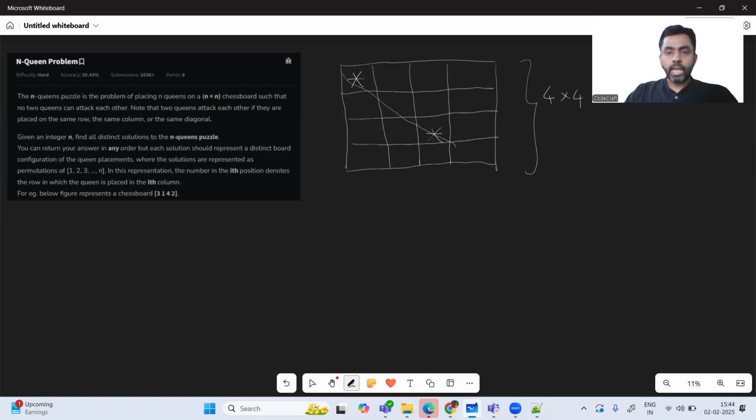I cannot place here because these queens can attack each other, same like this. So it is going to be something like this, and this, in this way. If we place on these lines, the queens can attack, and hence we cannot put two or more than two queens in these positions. So I hope you have got the problem.